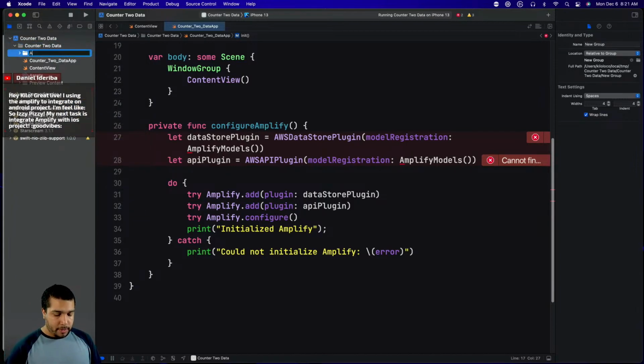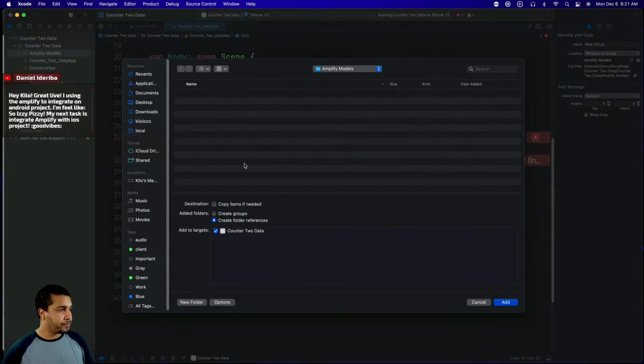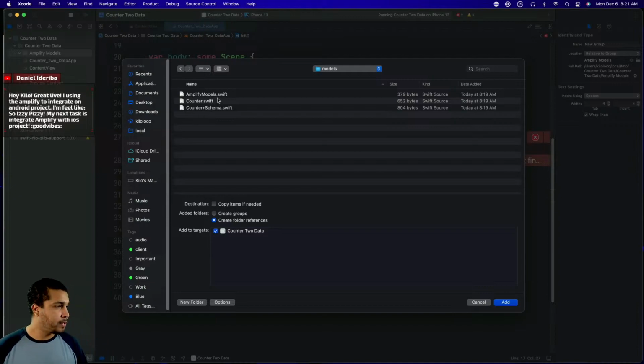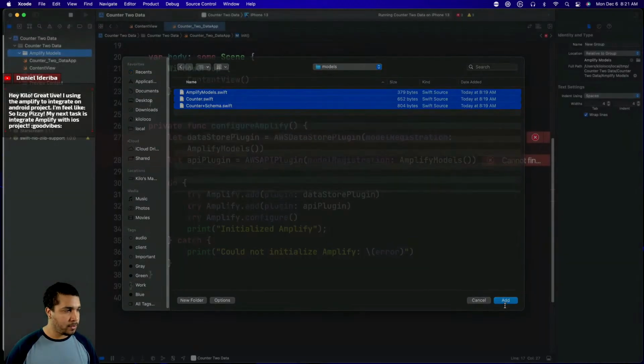But we'll just call it Amplify models. You could literally call it whatever you want. I'm going to call it this because it is straightforward. And then we'll add files to this folder. The files that I'm looking for can be found if we go to the root of our project directory, right? This is where our Xcode project is. We go into the Amplify folder, we go into the generated folder, we go to models, and we need all three of these models: the Amplify models, the counter, and the counter plus schema. So let's go ahead and add those.